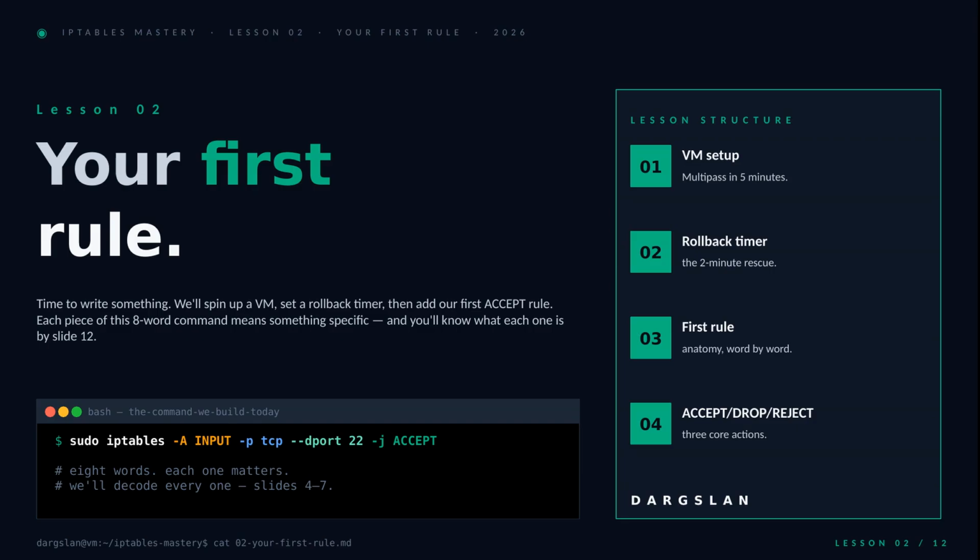Welcome back. This is where iptables stops being theory. Today we're going to spin up a throwaway VM, arm a rollback timer so we can't lock ourselves out, and then write our very first accept rule together. By the end of the lesson, this 8-word command on screen won't look like magic. You'll know exactly what every single token does and why it's there.